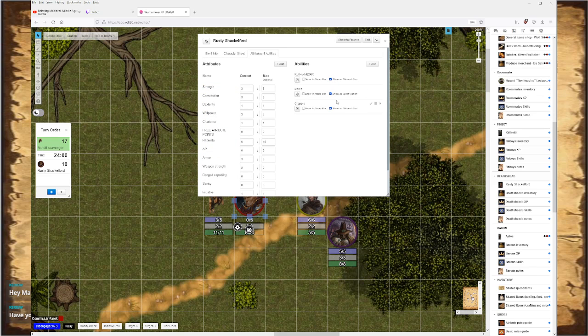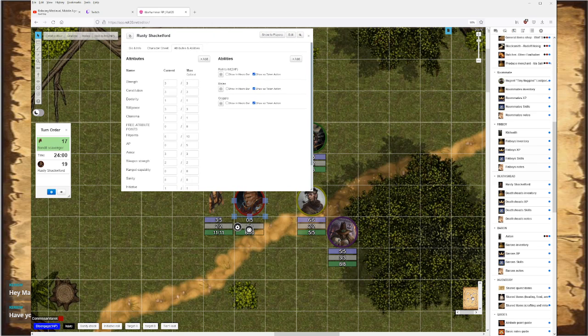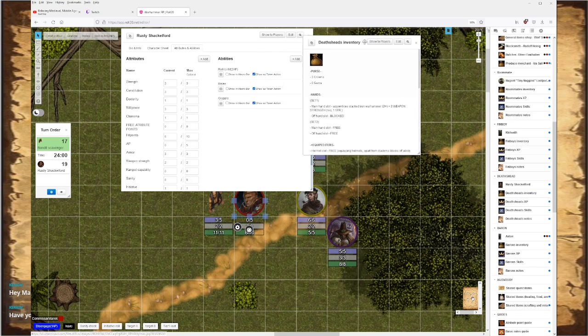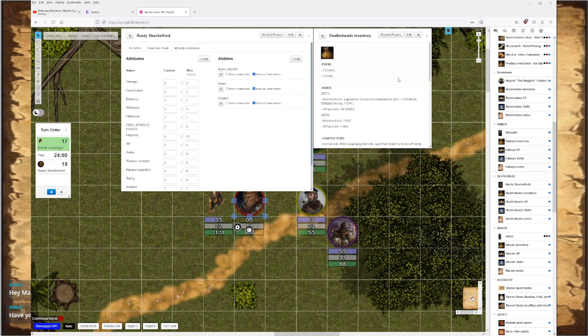And they also have abilities. This is their basic actions, what they can do. Since Rusty does not have any ranged weapon, he only has the option to melee attack or grapple an enemy. Let's take a look at his inventory. This is how his inventory looks like.